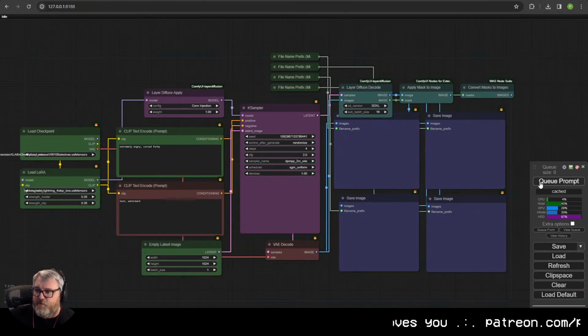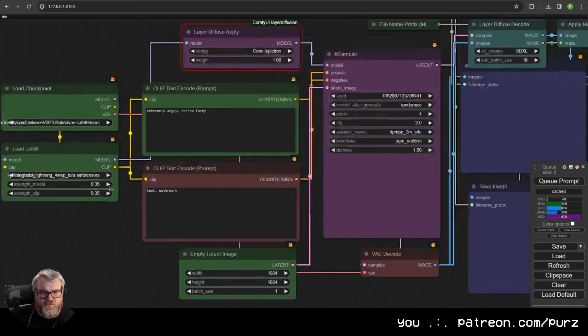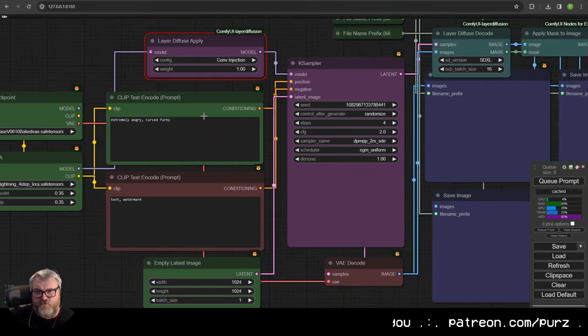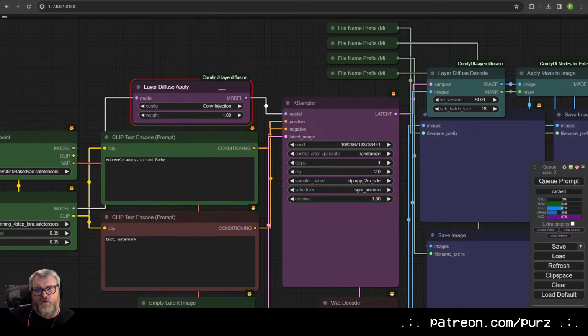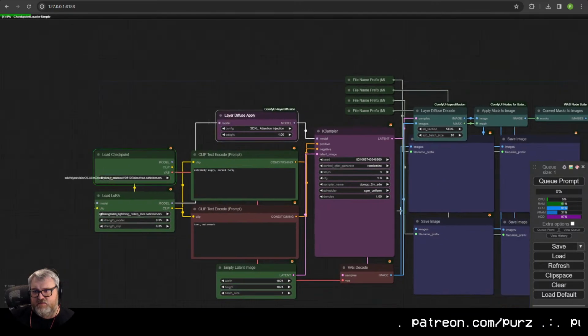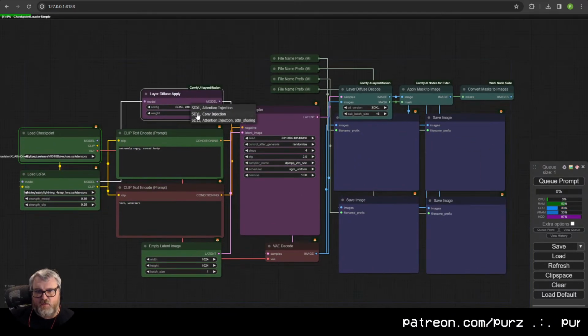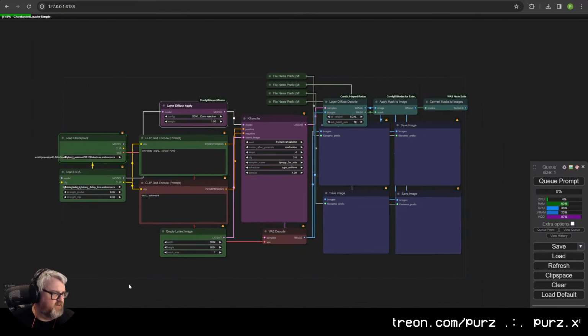But yeah, let's make a cursed Furby. Might need to update some stuff. I don't know what this means. Does that work? I think I might have changed something since I used this last time.